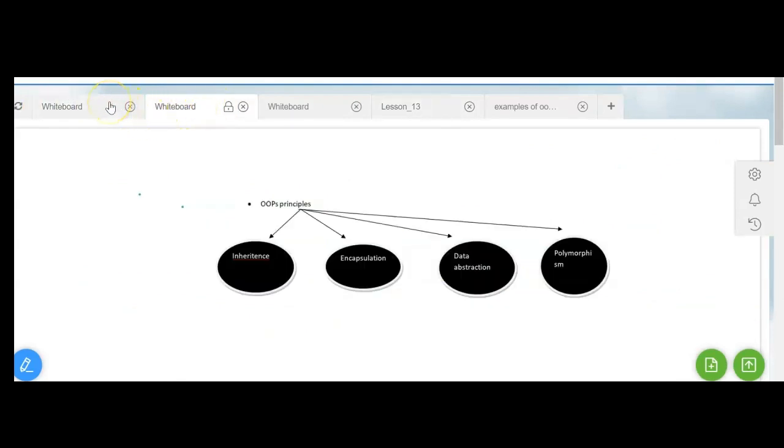We can say an object is an instance of a class created with some specific value, and an attribute is the information that is stored inside the class. Methods are the functions used inside the class, which are accessible using the object. And now we are going to see what the OOPS principles are.